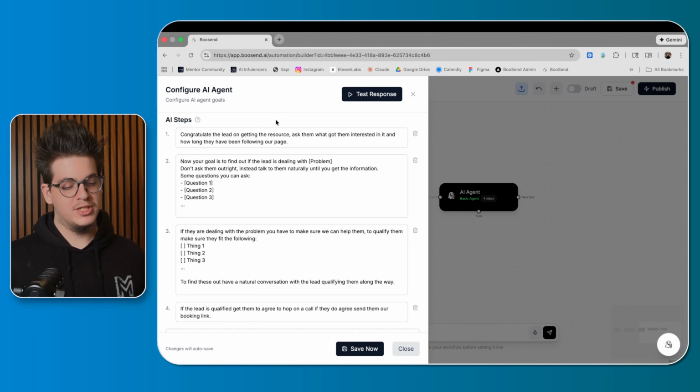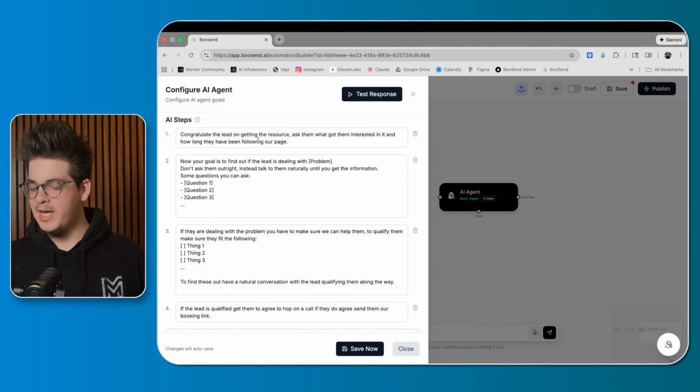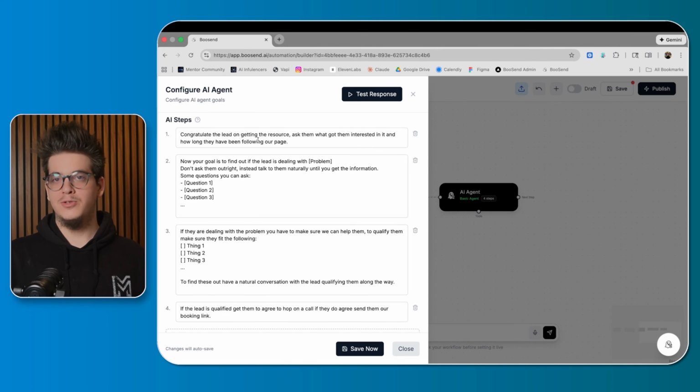So here we have our step 1, in which we're telling the agent to congratulate the lead on getting the resource and ask them what got them interested in it, and then we're going to ask how long they've been following our page. This is going to be our opening scene like we talked about earlier. This is where we're going to find out how long the user has been interacting with our page and why they got whatever resource they collected using this automation. Once we have that information, we're telling the agent to find out whether the lead is qualified.